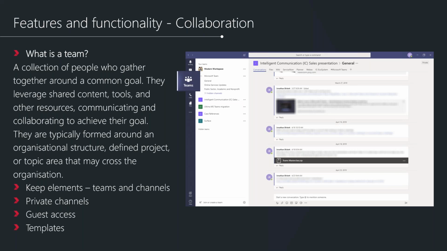Again, we use it in the context of some of our customers, where we will have a team and the customer is a guest in that team, so they can come in and view and collaborate on projects that we're working on for them.